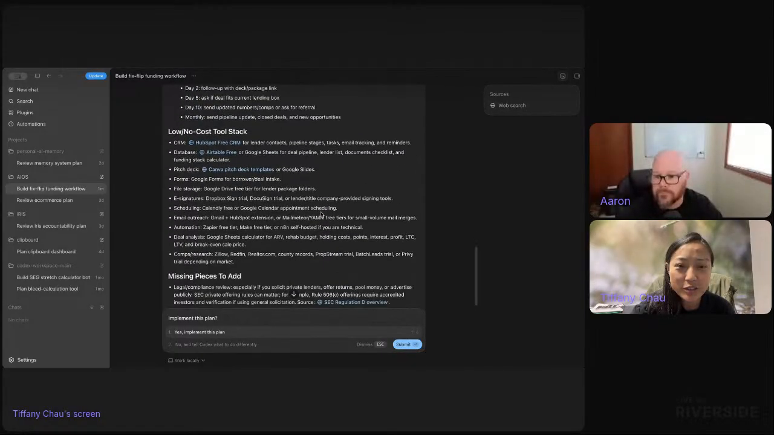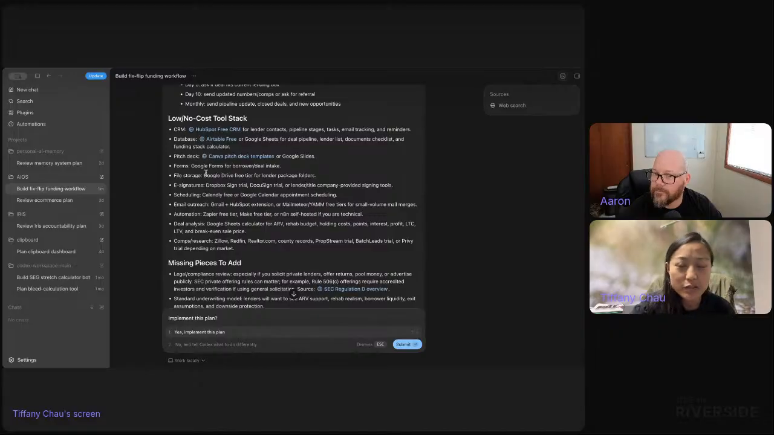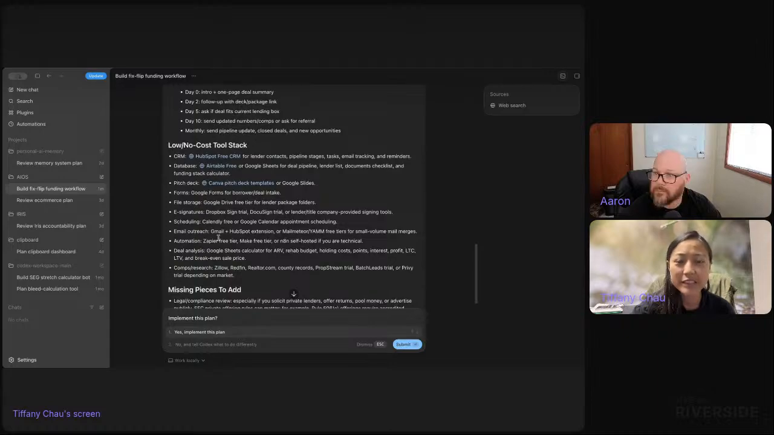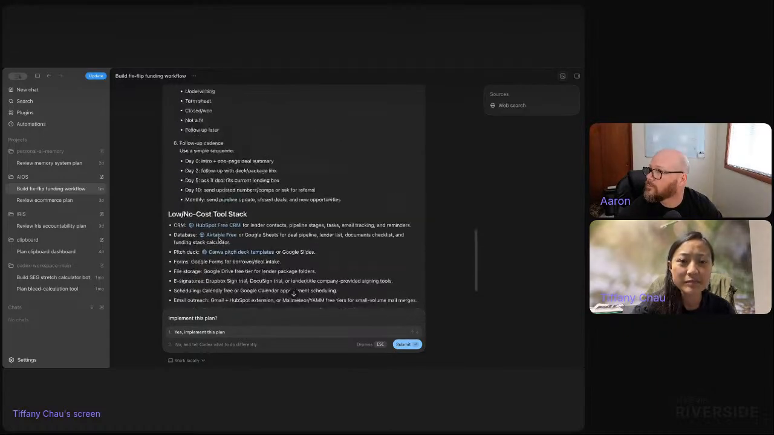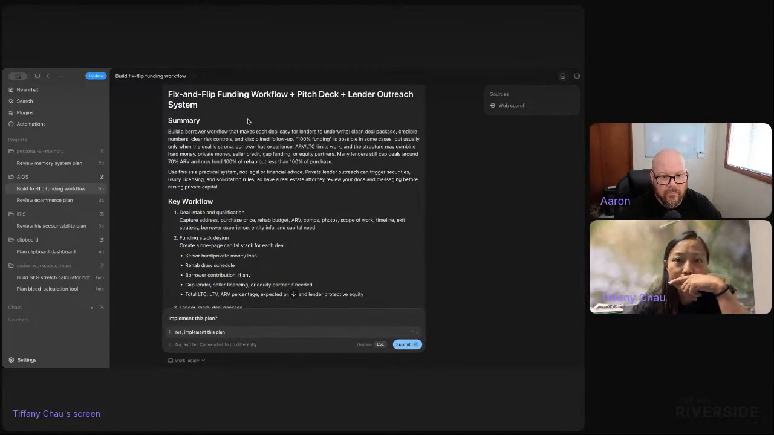The low no-cost tool stack: HubSpot, Airtable, Canva, Google Forms for their intake, Dropbox, Calendly, Zapier. Okay, yep, it's all the same. Exchange, clean deal package.